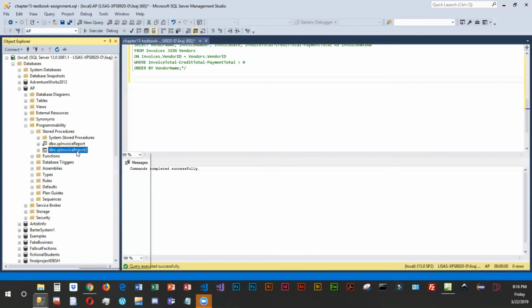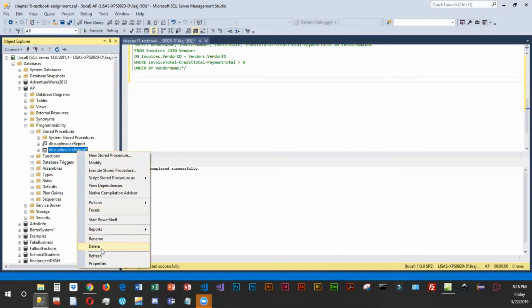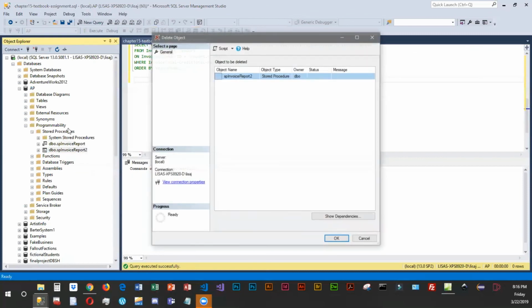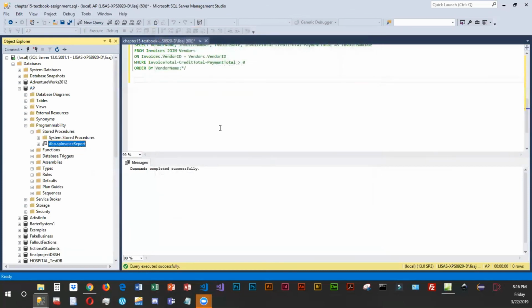Okay, so I'm going to go ahead and delete this. So you can delete using SSMS. Otherwise, you can drop the stored procedure. Either one should work. And now I just have the one that I actually want.